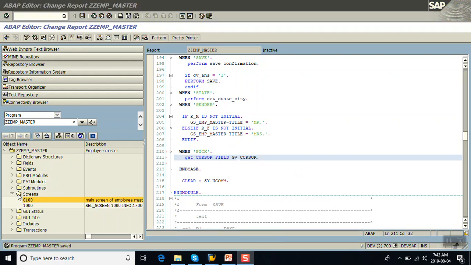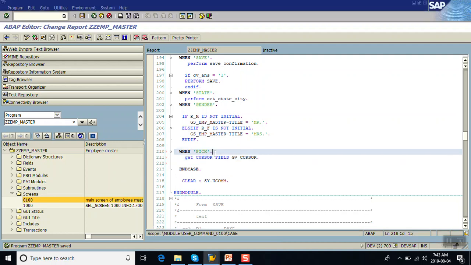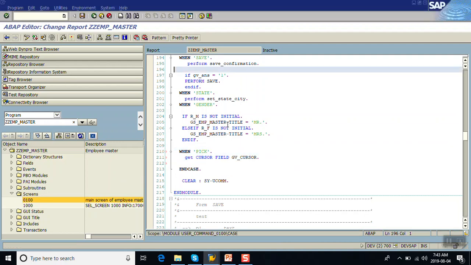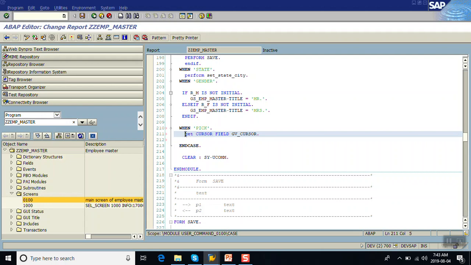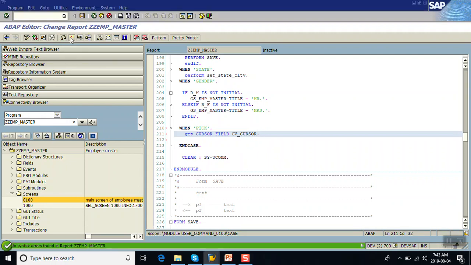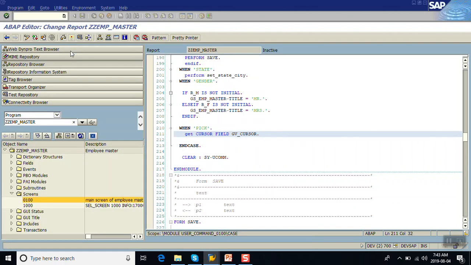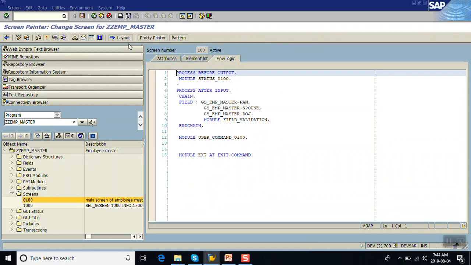Now first we have done the PF status setting. We have added the function key as PICK. Second, in the user command we have added the value PICK. Third, we are getting the cursor field on which the user has clicked. Activate.